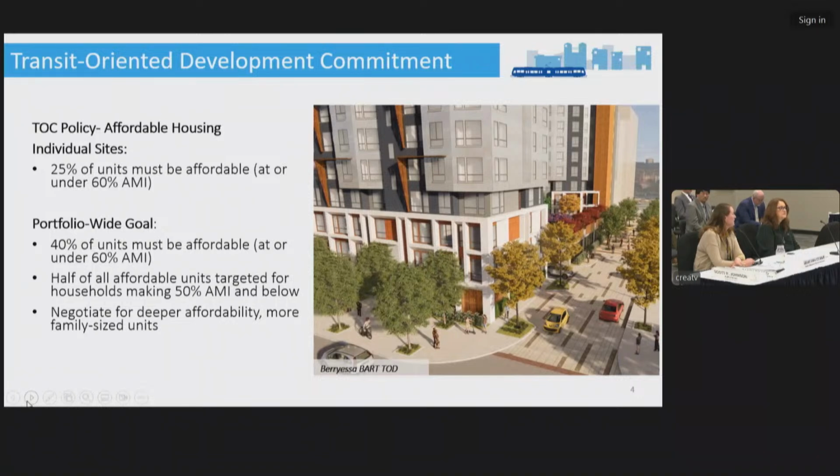Portfolio-wide, so at full build-out of our portfolio, over 40% of our build-out will be affordable to households earning 60% of area median income and below.